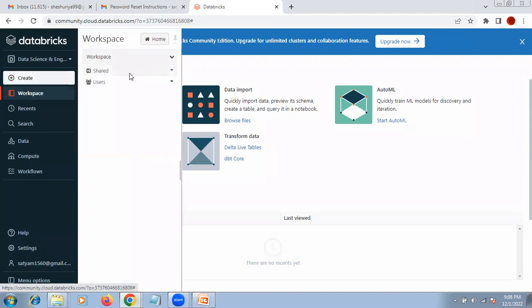So here there are two kinds of workspaces: shared workspace and users. In the shared workspace, whenever you work in any company or organization, you will see shared workspaces there. In the general process, there are three environments in which we work. First is the development environment, then maybe the testing environment, and the most important one is the production environment.